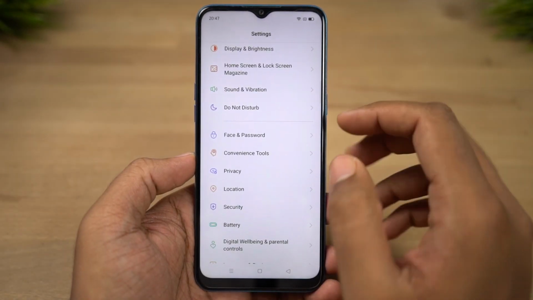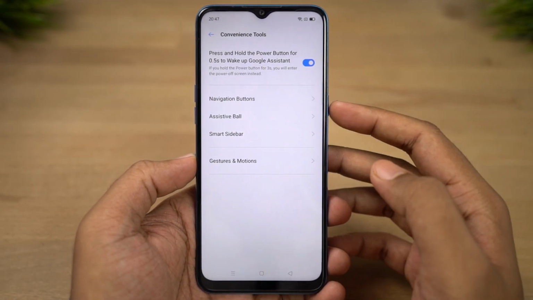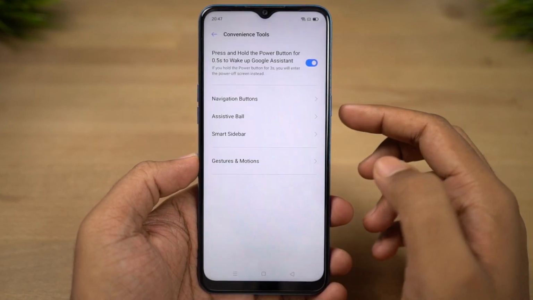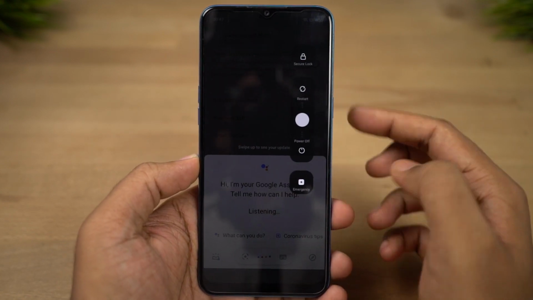Just enable this toggle and now press and hold the power button to trigger Google Assistant. If you press and hold the power button longer, we will see the power options. If you are using navigation gestures, this is pretty useful.